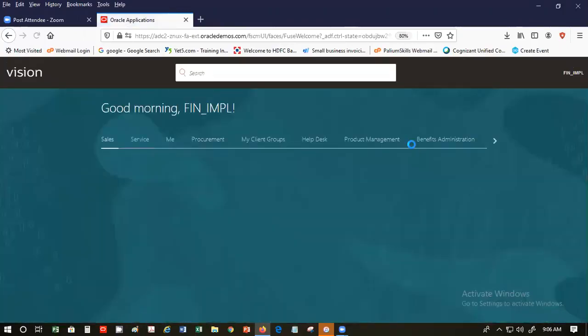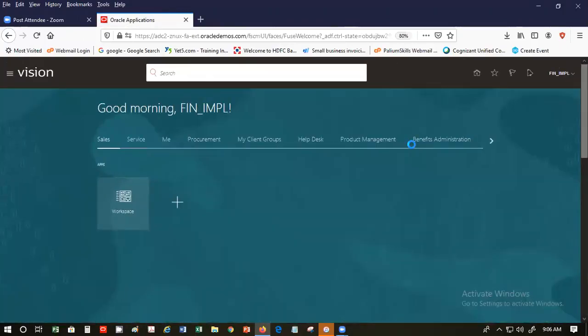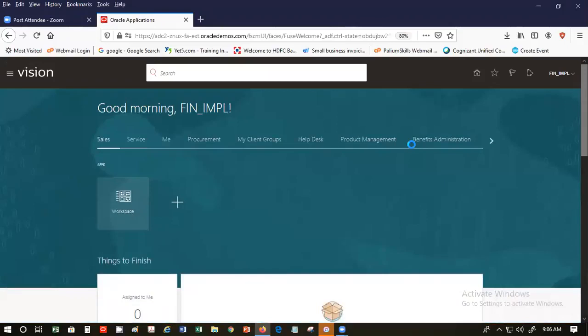So yesterday, what we had done was we had created the customer. We saw for a customer what are the things that are needed for defining the customer. We looked at the account of the customer, the site address, the site purposes. And then we also saw when we are creating a transaction where the customer is popping up.